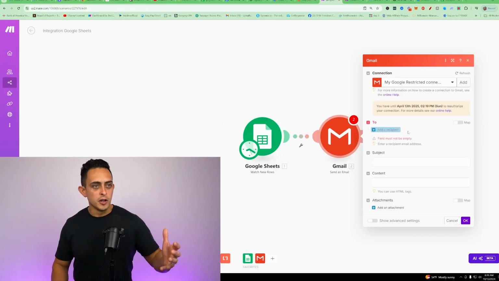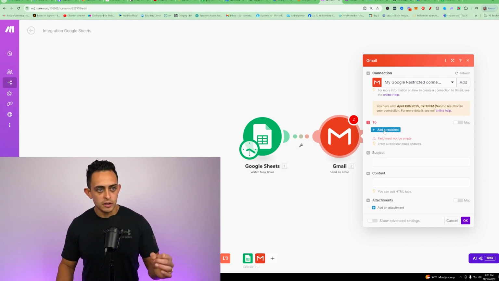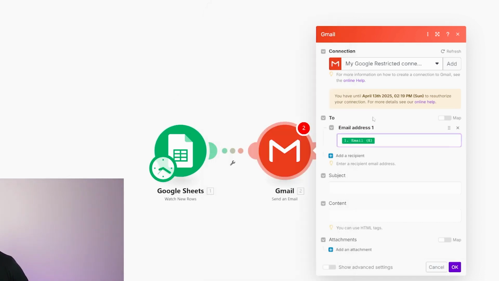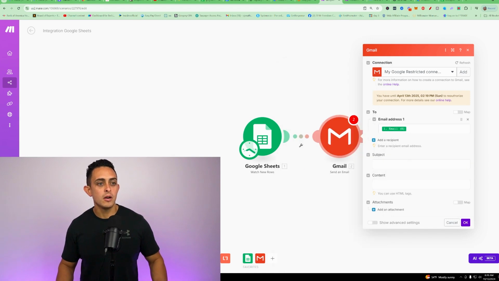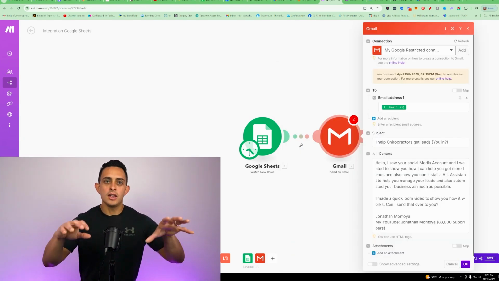All right. So now the fun part, we can start setting this up for automation. So under add recipient, you're going to click on this and you're going to click on the row that has the email. Okay. So we're going to click on email here. And then next, we can simply add our message. Okay. So subject, we can go ahead and type a subject in. Now I went ahead and added a subject and the email.